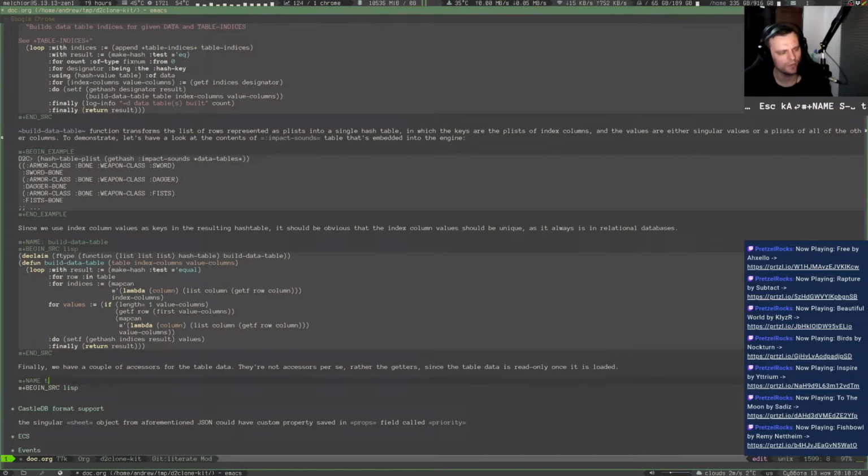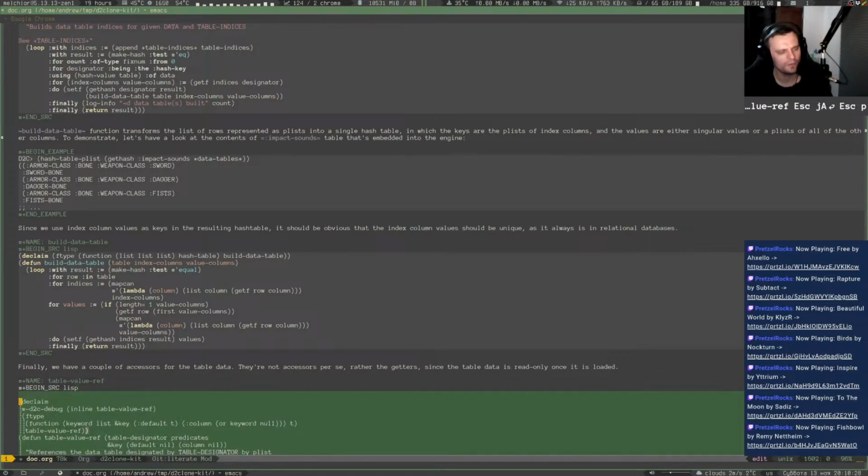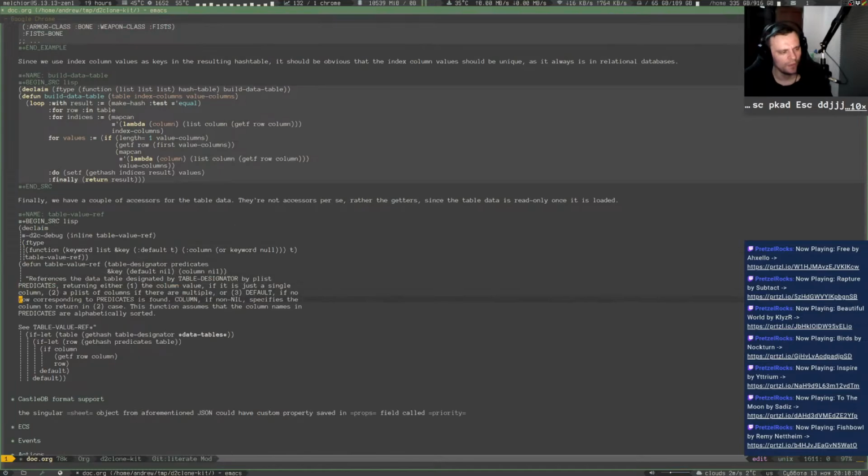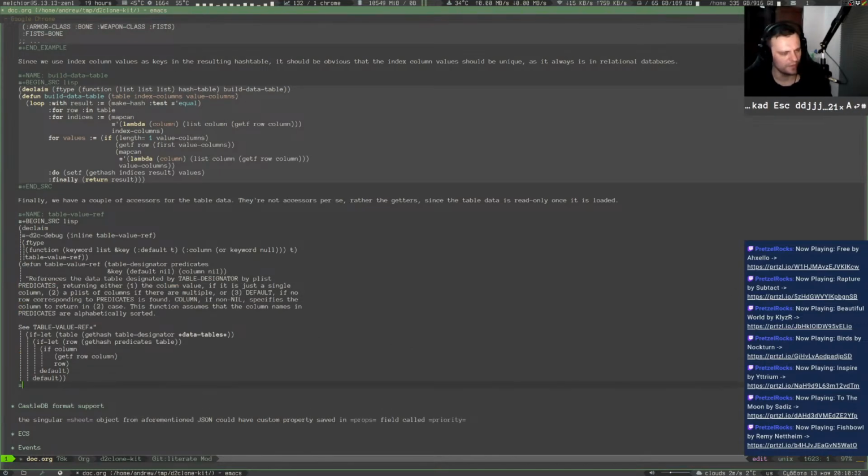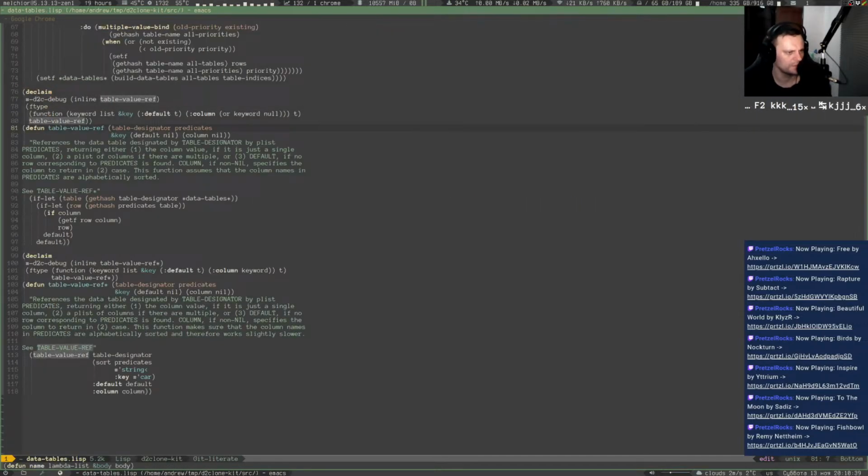Name the table value ref. This. Okay, the syntax highlighting is messed up again. Thank you, Emacs. Right, so what does it do?